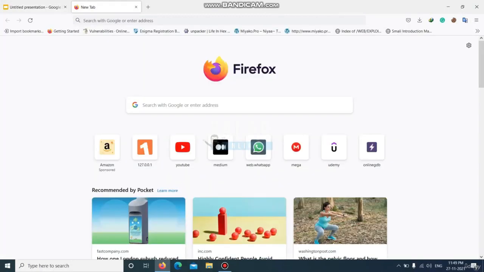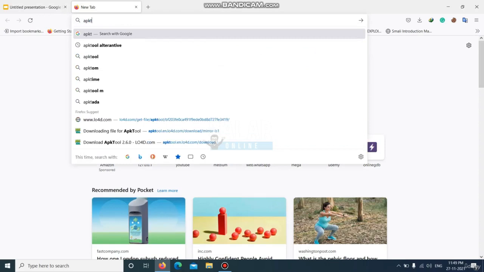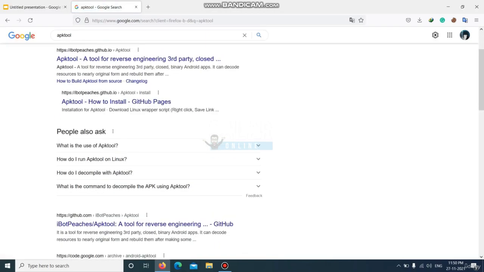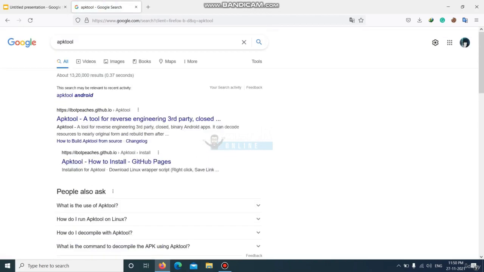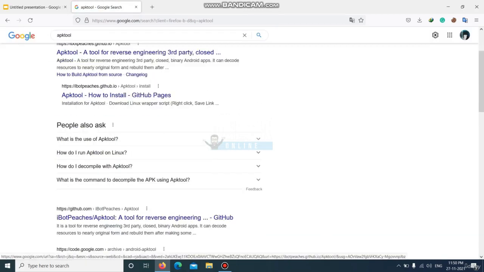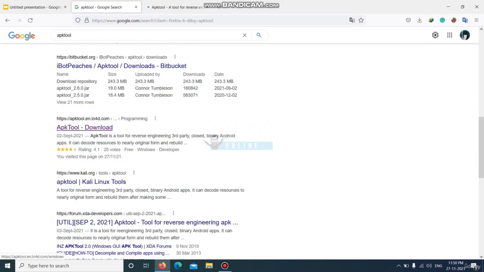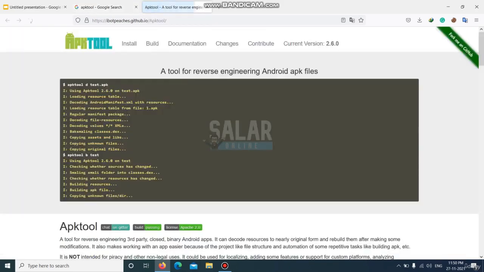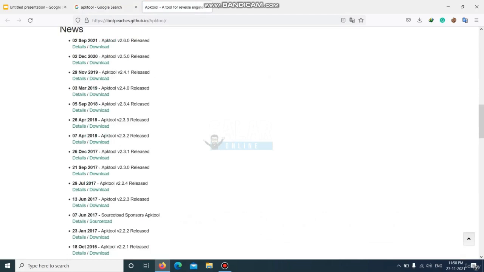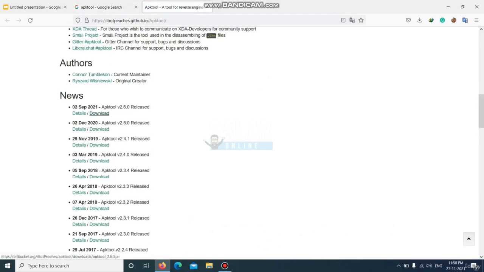For APK tool, you can just Google APK tool, and you can go to the APK tool website, and download the latest version, that is 2.6, and click on download. Let's click on save file and it will download itself.